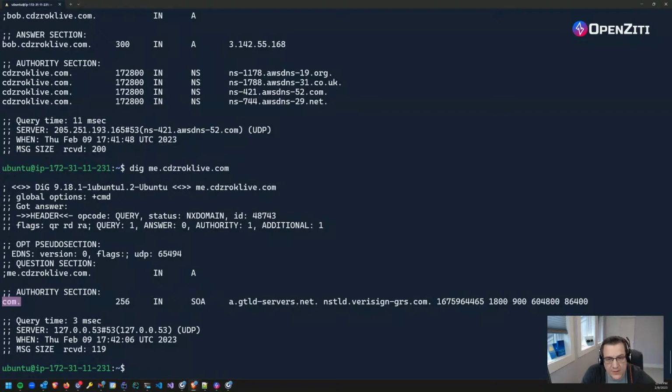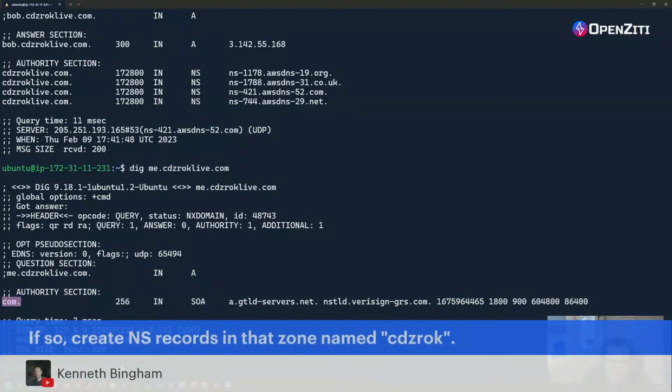Another way. A request for records at sub.domain.com would be answered like so. Root name servers, com name servers, domain.com. Yep. To extend what you're saying there, Ken, create NS records in that zone named cdzrok.